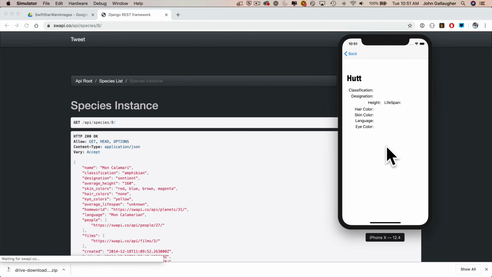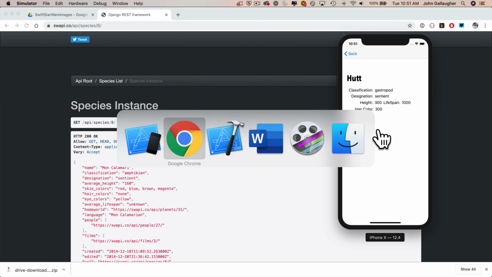We've got all the stuff, it's going to get access. Did we pass it over? I don't see anything. Oh, there we go. It finally got it. So that's great. And for some reason, it's not showing all of the stuff down here. I don't know why. Height, lifespan, hair color. This should be language. So we have some things that aren't showing up properly here.